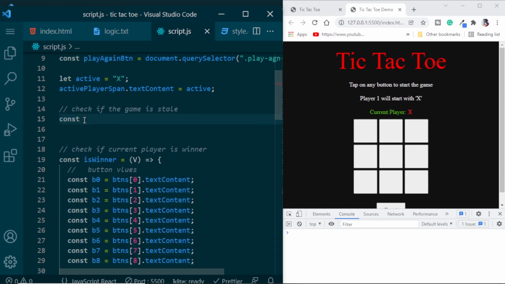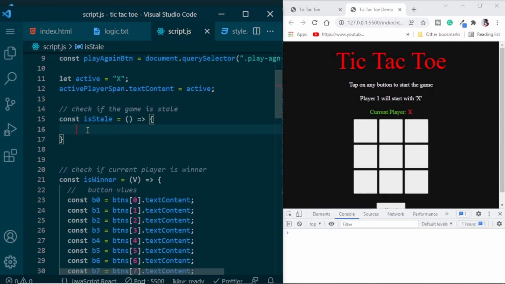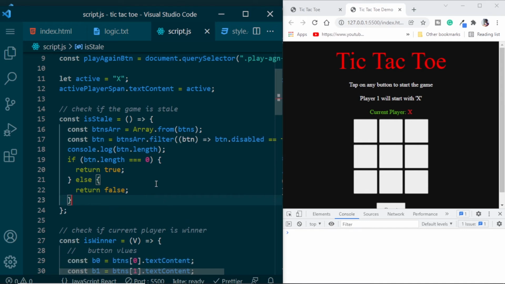So let's define isStale. I don't need any value here. The function will look something like this. Let me tell you what's going on. First of all, we are creating a new array from the buttons node list. The point to remember here is that buttons is a node list, not an array, so we are converting this node list into an array. Now why am I converting these buttons into an array? The answer to that is simple. We are doing that so that we can use this filter option here.